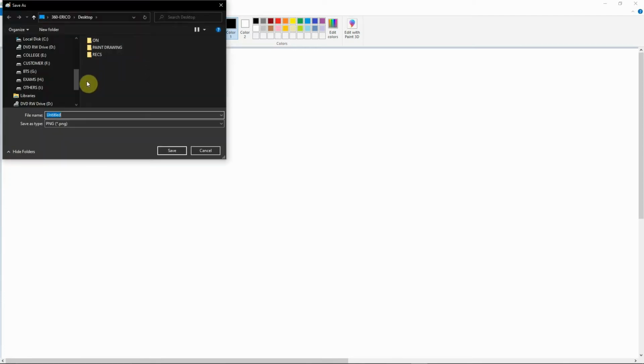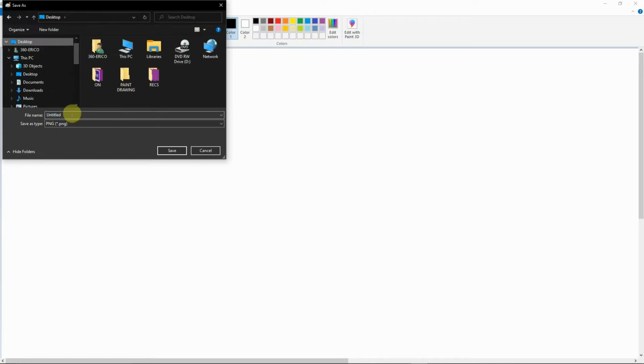Once you click, move to the desktop. You can scroll this bar up and down to find your desktop if it does not appear on top here. Once you scroll, you can find your desktop on the left side here, and then give the name of that document. What do you want to draw? For example, in this case I want us to draw a house, so I'll type house like that. Once I'm done, I'll click save.